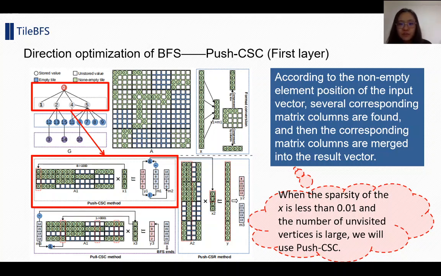First, the input vector of the first layer of BFS has only one non-zero element, and we choose the push set C method. According to the non-zero element position of the input vector, the corresponding columns are found, that is, the first column of the matrix, and then merged into Y. Finally, update vectors m and x.